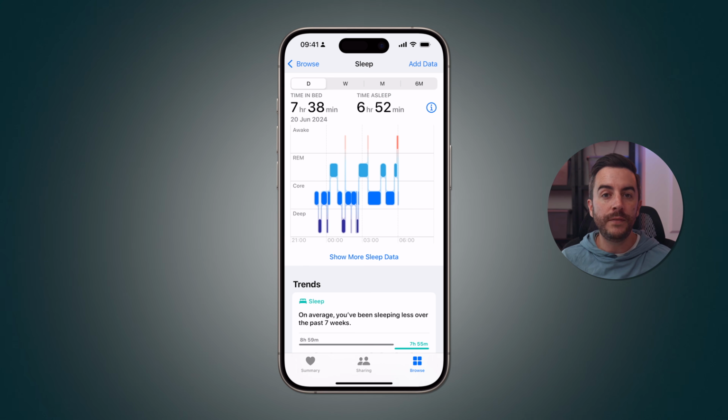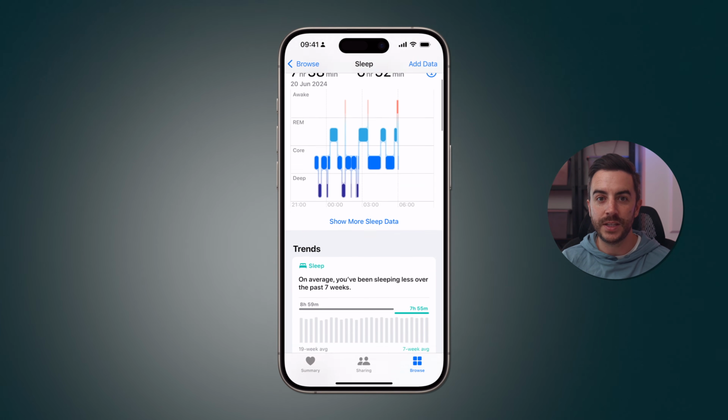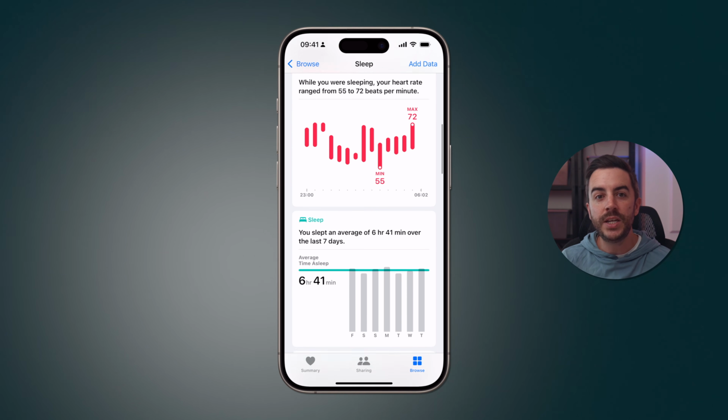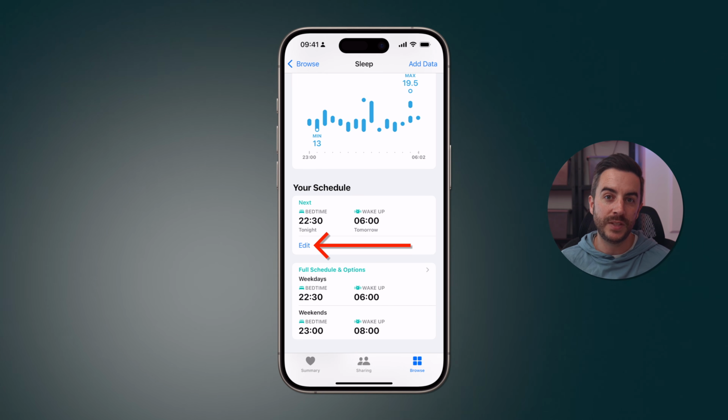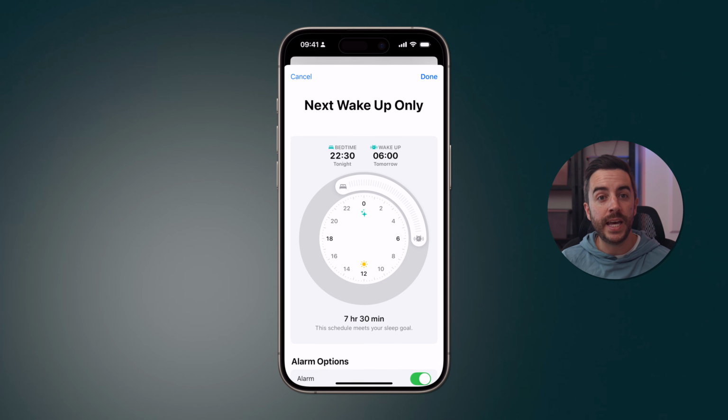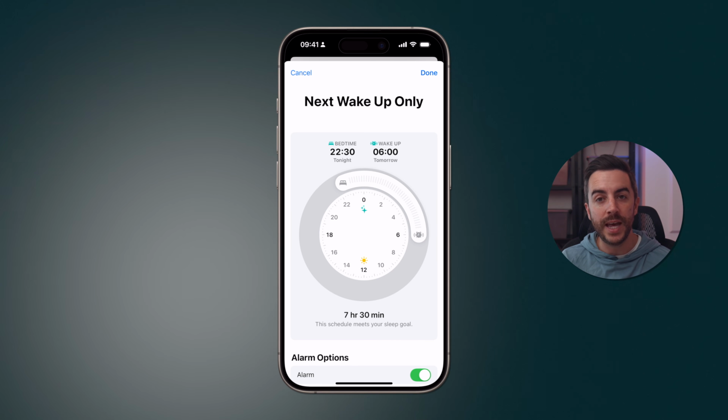Also, if you do choose to track your sleep using the Health app, I would recommend that you scroll down to the section that says your schedule, and you can edit your sleeping schedule in here. So you can see that I have a bedtime of 10:30 every night and a waking time of 6 a.m. The idea here is that my alarm is automatically set for me every morning without me having to do anything, and my devices will automatically go into sleep mode as soon as 10:30 hits. You don't have to use this if you don't want to. You could, of course, manually activate sleep mode.